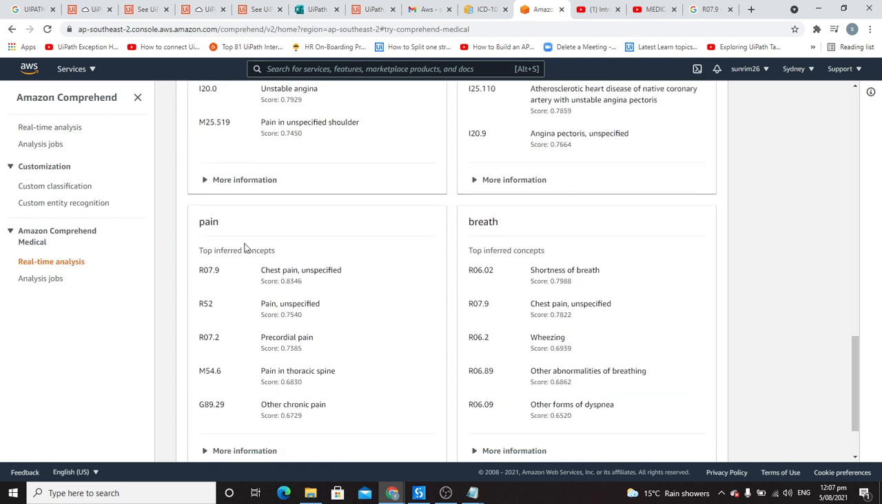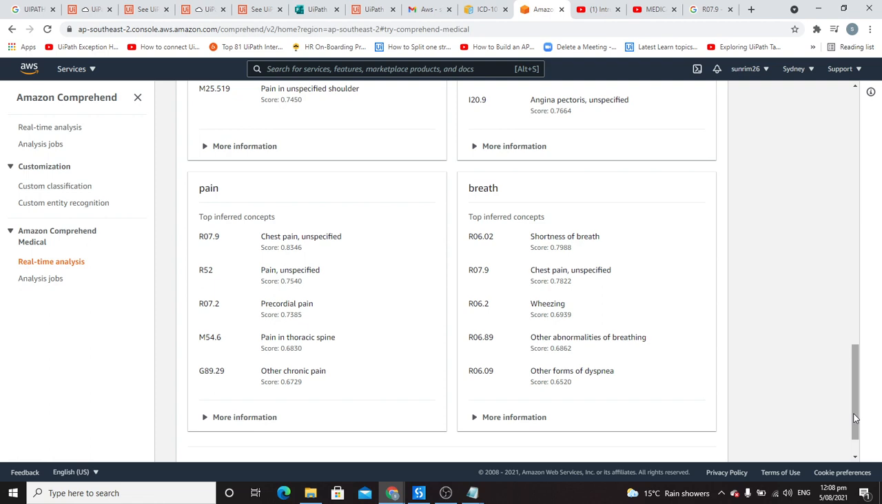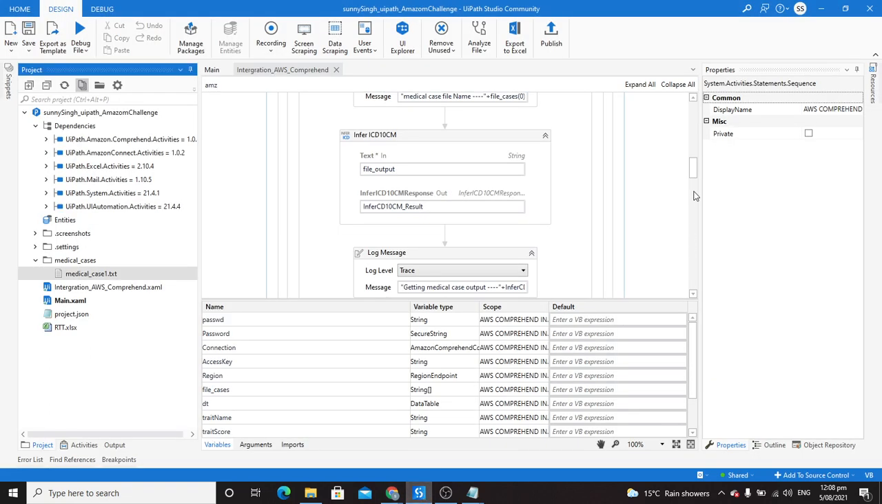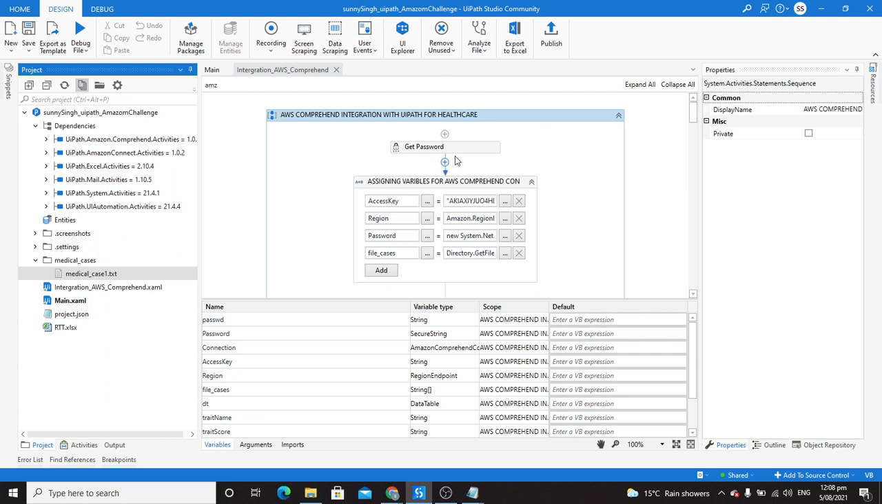I'm using this service to generate codes and put the output for the medical case into an Excel sheet, to make it easy for medical professionals and healthcare. They might have hundreds or thousands of medical cases coming every day, and they need to generate the codes for each symptom. It's a hectic task, so UiPath along with Amazon services will definitely make it easy. Here is my workflow, which will generate the codes.